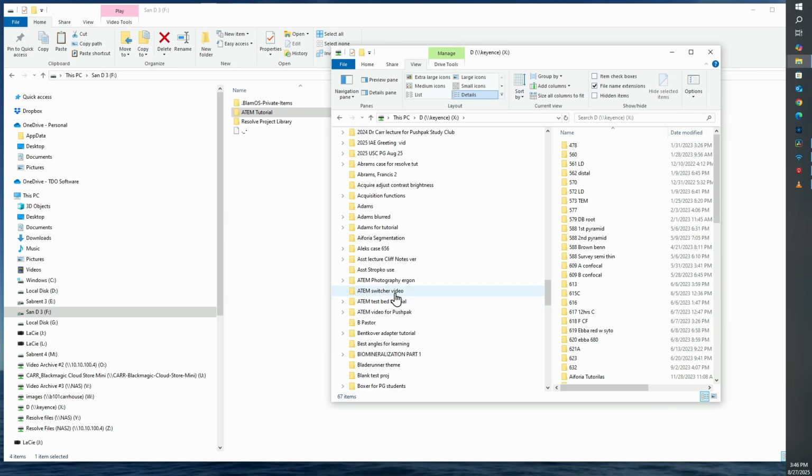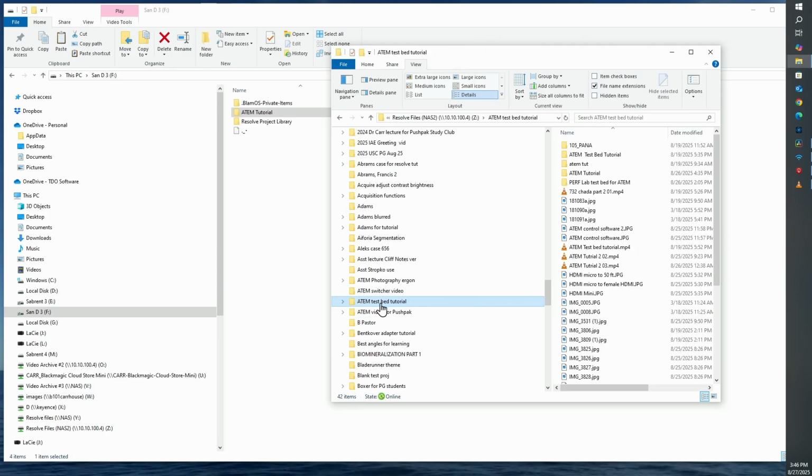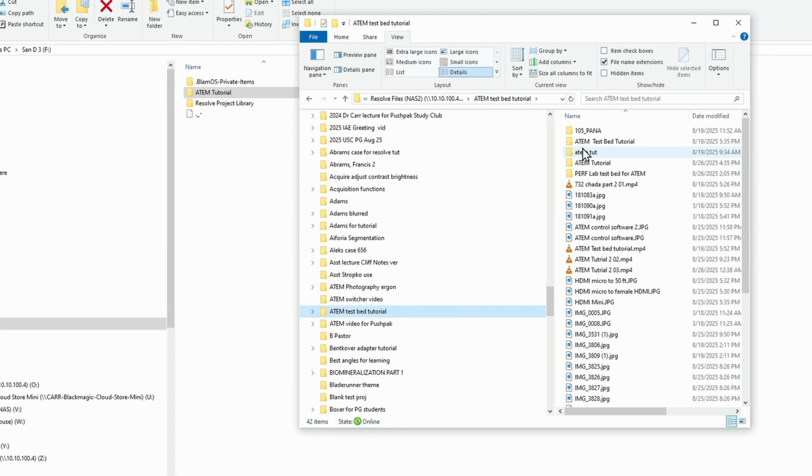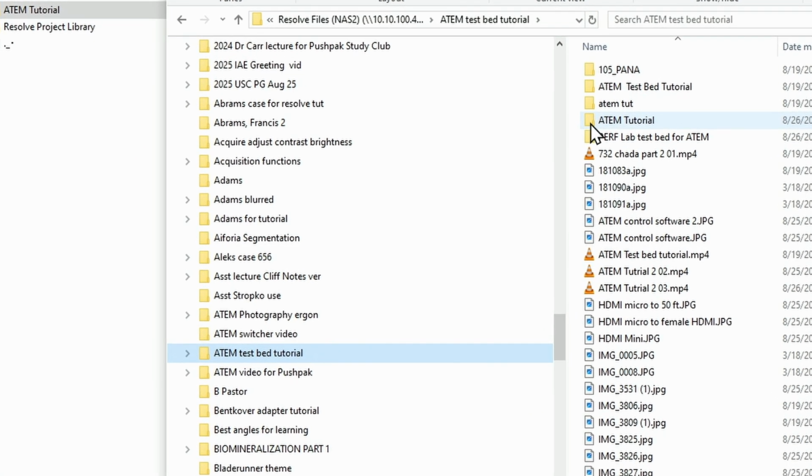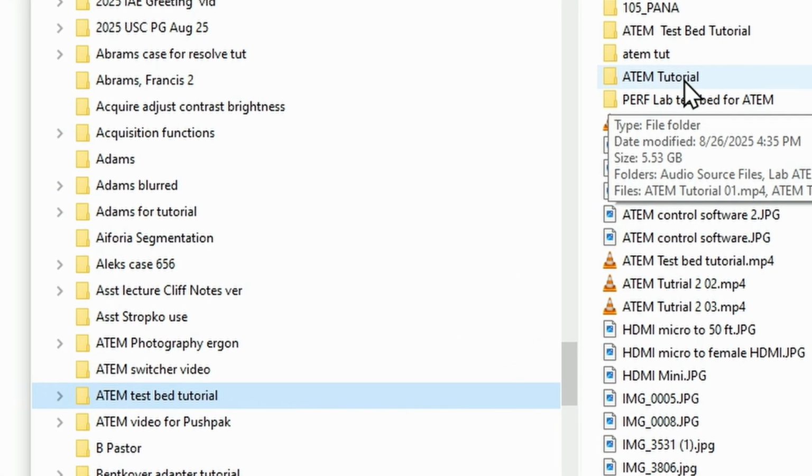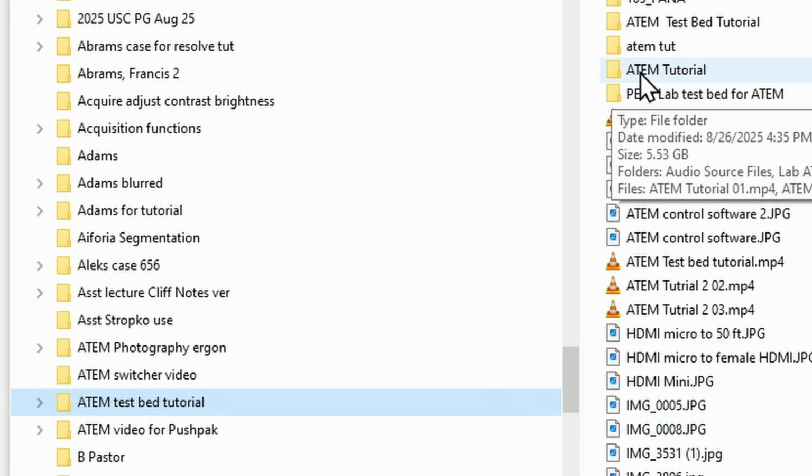This is important because if you lose track of where your master files are, it's a pain in the neck to have to go hunting for where they are. So when I look at my ATEM testbed, I've already copied it into that folder, the ATEM tutorial. So all those files are in this folder.